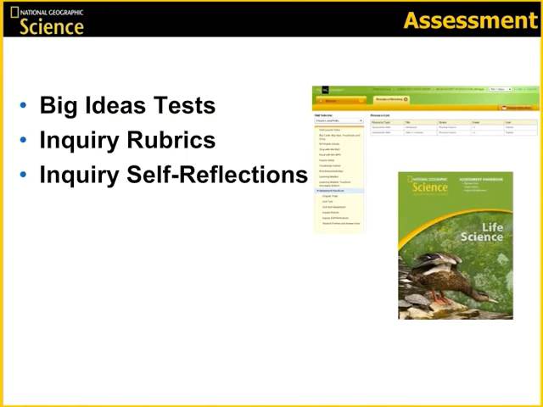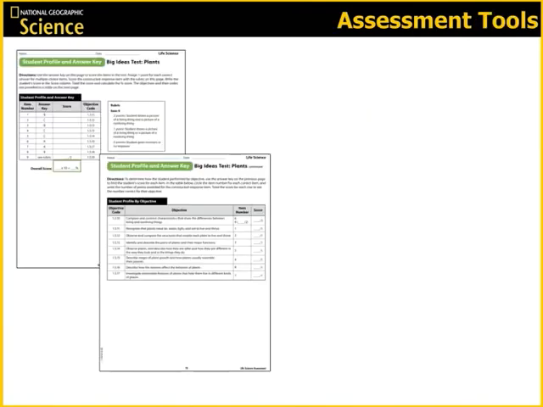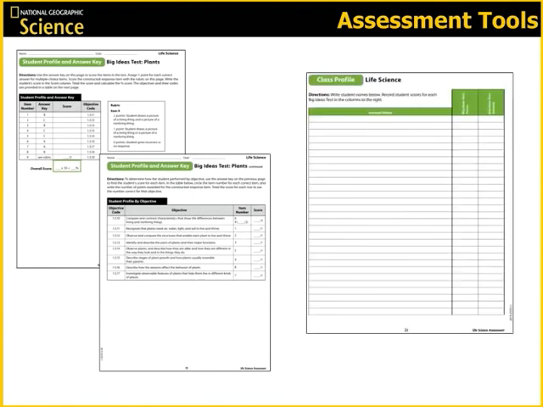The Assessment Handbook for each unit includes big idea tests and inquiry rubrics and inquiry self-reflections to assess students' performance on inquiry activities. All of these tools are also available on MyNGConnect. As you assess your students, it is important to track exactly which standards they are mastering. You can do this by using the tracking tools available in each assessment handbook. There is a student profile and answer key sheet for each Big Ideas test, and you can keep track of all of the test scores using the class profile sheet for each unit.